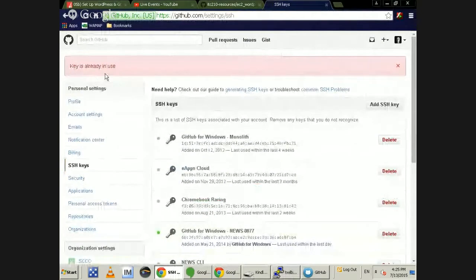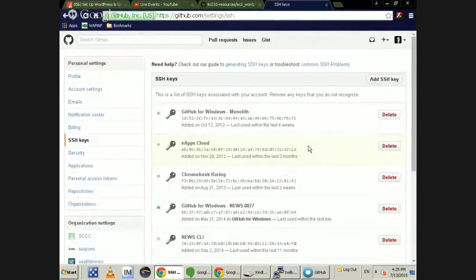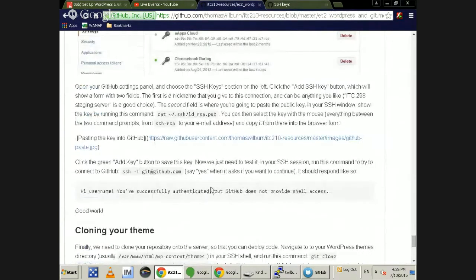And my key is already in use, but your key will be new. And so at that point, we can test it, right? So now we have both keys on our server. GitHub has the public key. We can make sure that those two keys actually are going to sync up. So when we look in our guide, there's a command that we run here where we SSH to GitHub, and we try to log in, and it'll tell us if it worked.